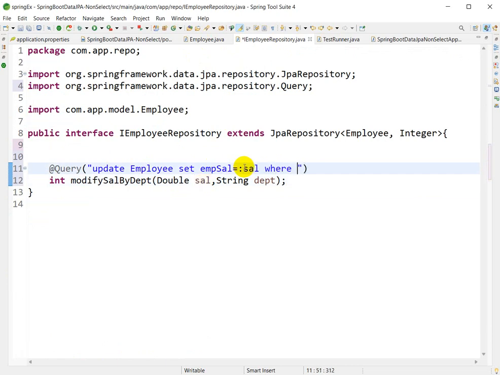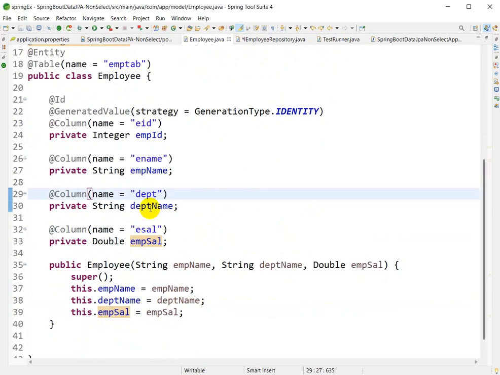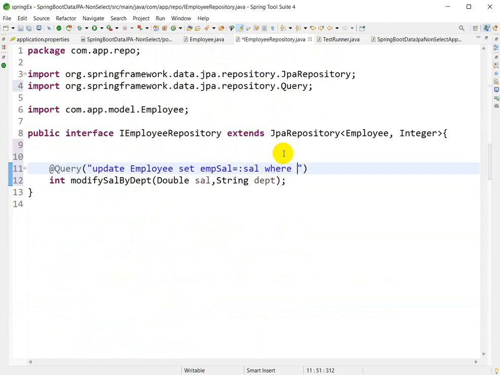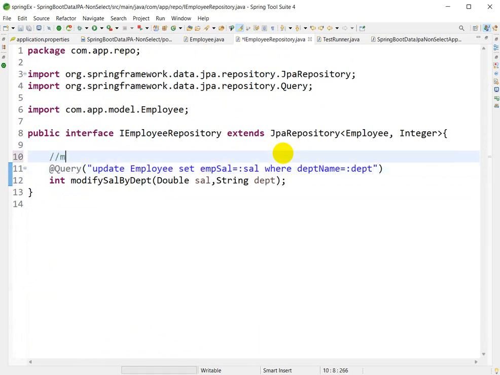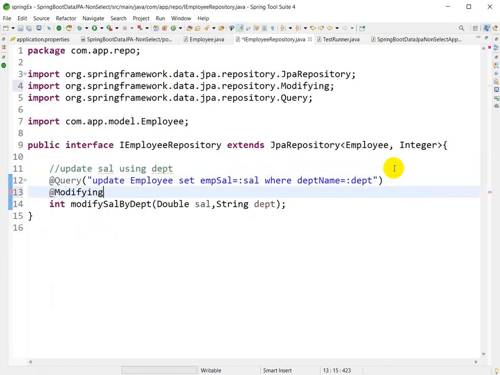where department. So in the Employee, what is the variable name? dptName, that we have to take. Go to the repository, where dptName equals to department, right? So this is a modify, update salary using department. As this is a non-select query, we have to give here @Modifying.